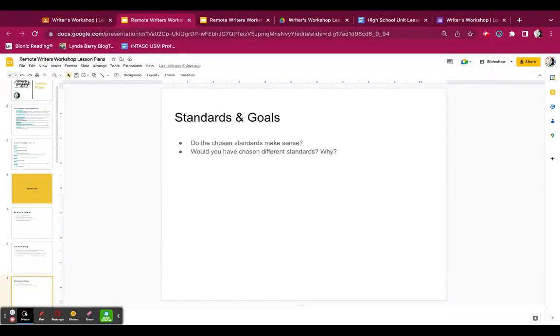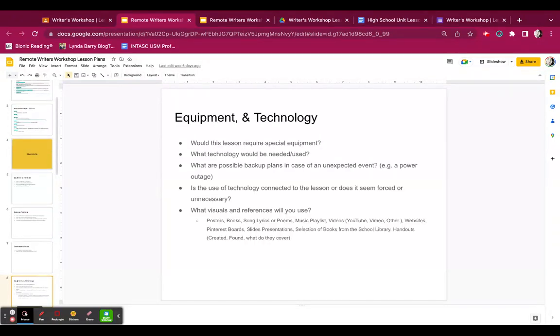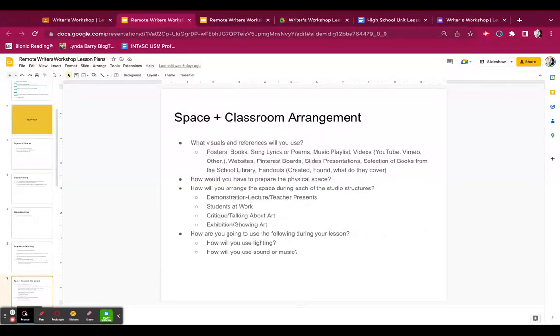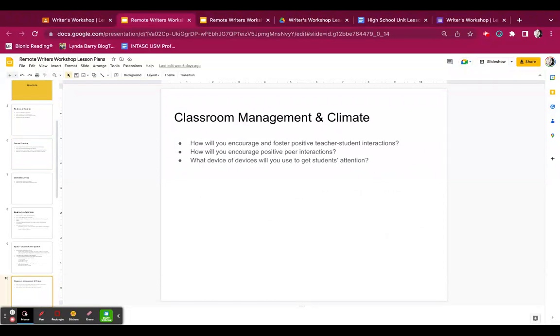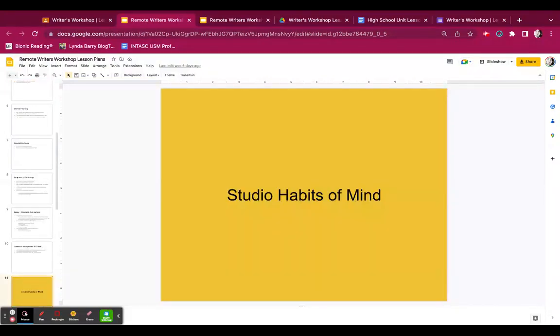Standards and goals. So making sure that you're adding either the main standards or the national standards. Equipment and technology. What will you need? What will be useful? How will you organize the space? Classroom management and climate. How are you encouraging this positive interaction between yourself and students?